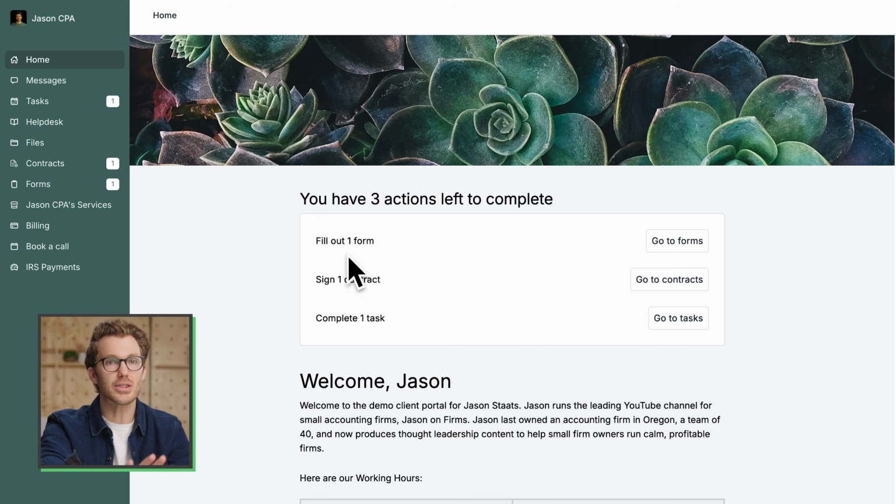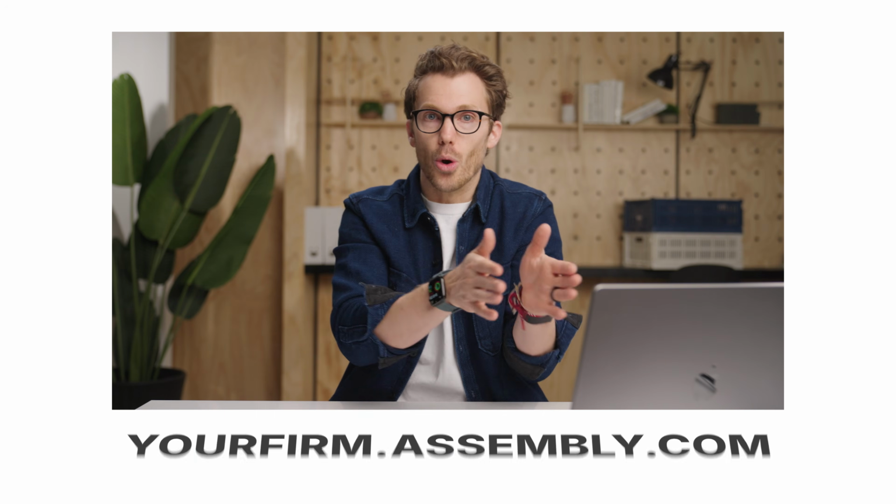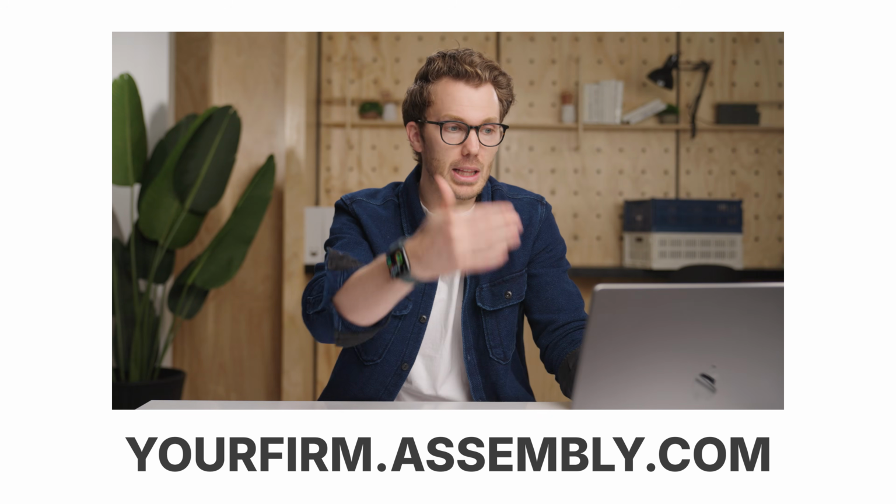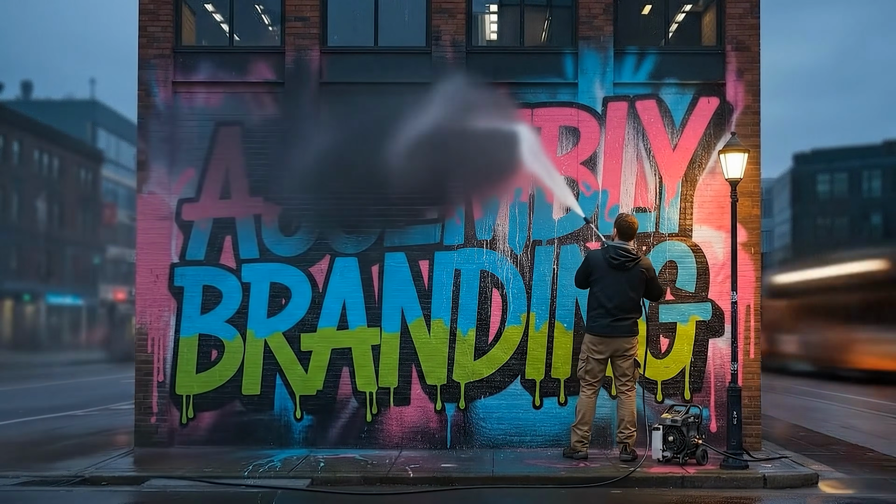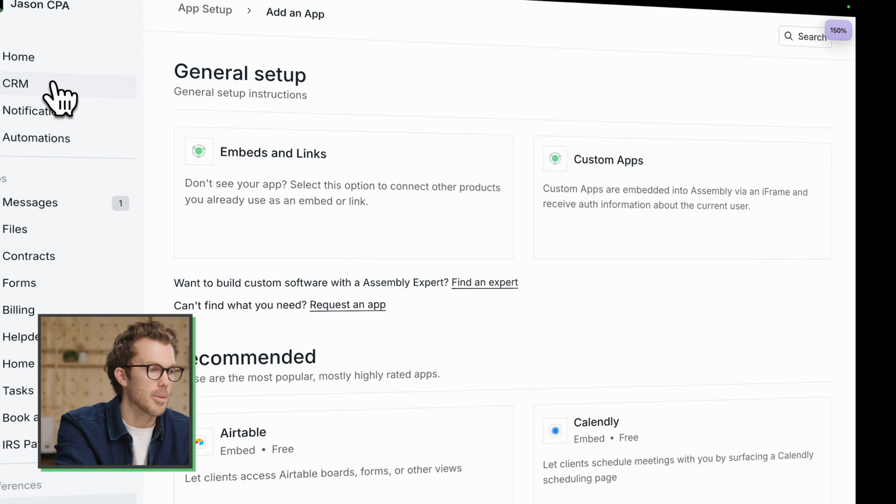Now, all of this, everything you're seeing here, can be done on a custom domain. So the website isn't yourfirm.assembly.com, it literally lives on your firm's website. And the Assembly branding can be completely removed if you want. Now, flipping back to the firm view, I'll come up to CRM.